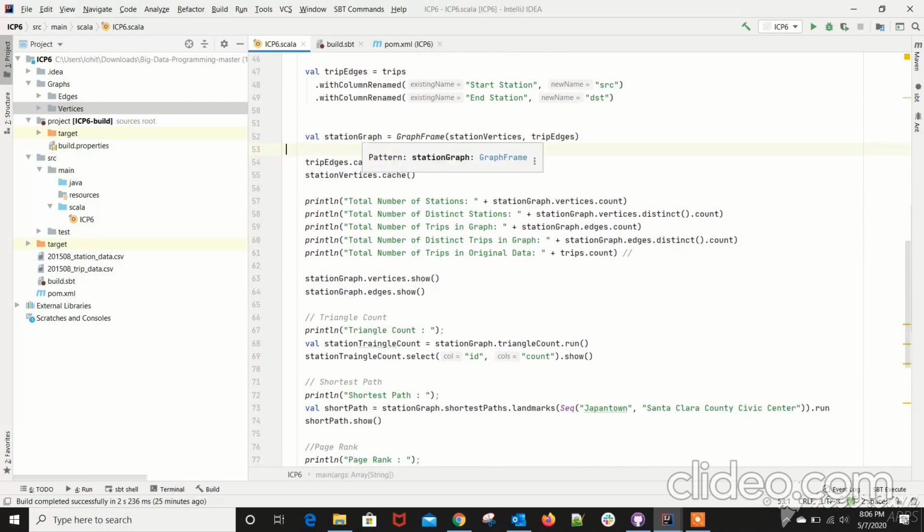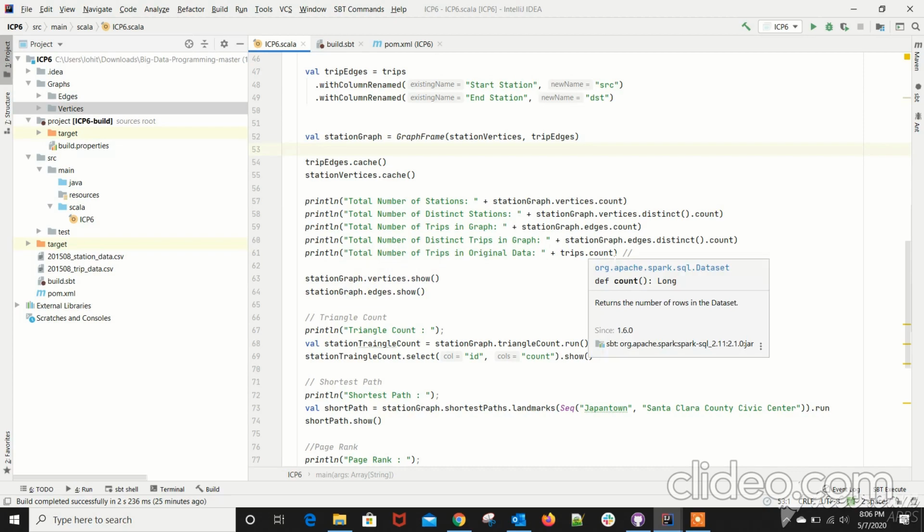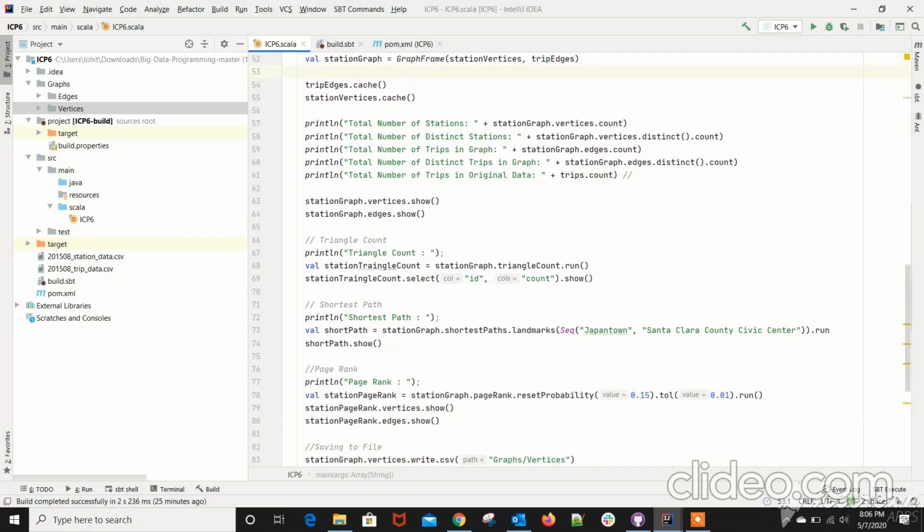Now we have the graph here, displaying all the vertices, that is the distinct stations, and the edges, nothing but the distinct trips, and from the original data we are displaying the trips. Since the original data and graph data edges are the same, we'll have the same count for the graph trips and original data trips. From the graph we are displaying the vertices and edges.